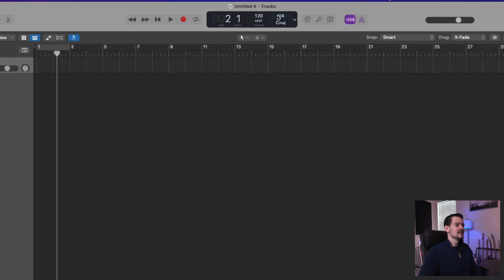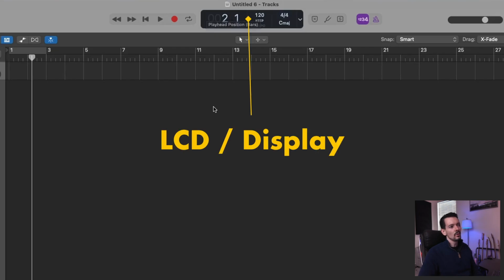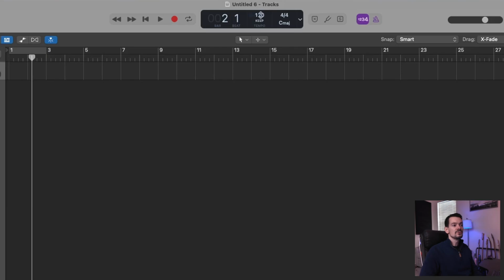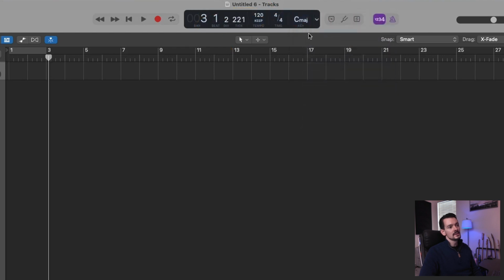The next thing here is this middle section. So this is the display, and this has kind of all the important information about your session. So if you need to change your tempo, that's right there. You can change your time signature, the key of your song, and it even shows you the playhead position, like, oh, are you at measure 3, beat 1? If there's something you need to see about your project that is not up here, you can click this down arrow. And so like beats and project large, for instance, is a little bit bigger. It shows you a little more information.